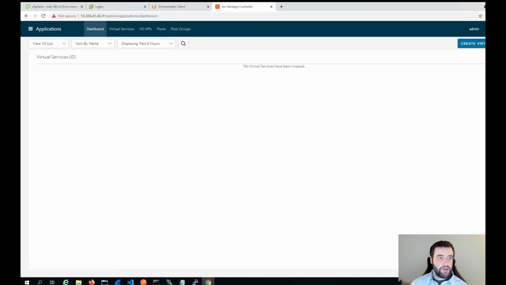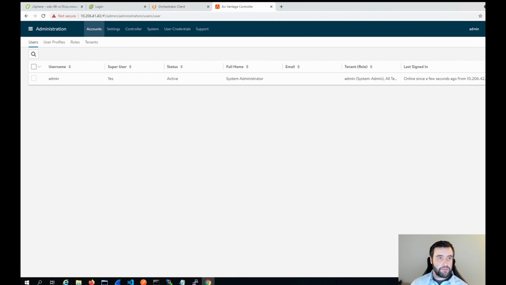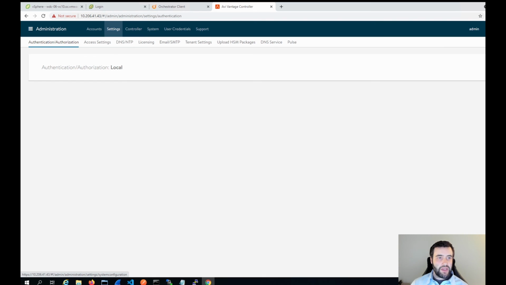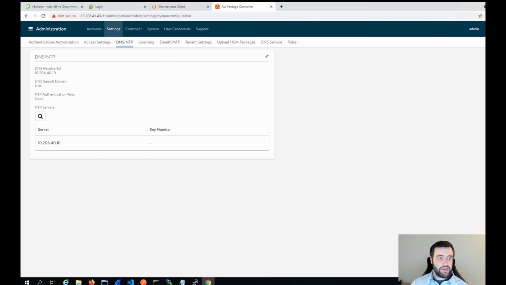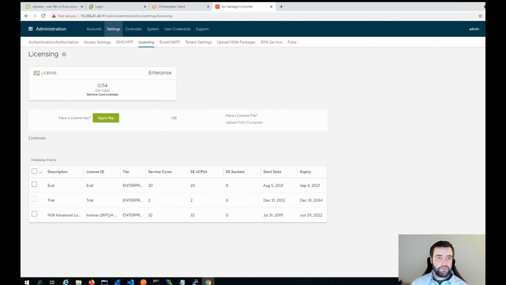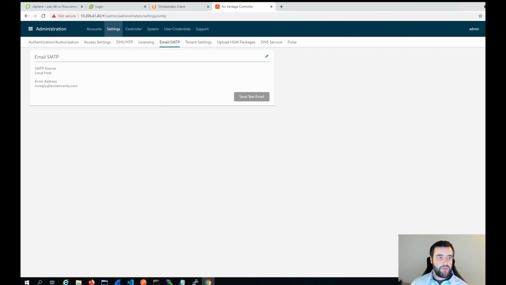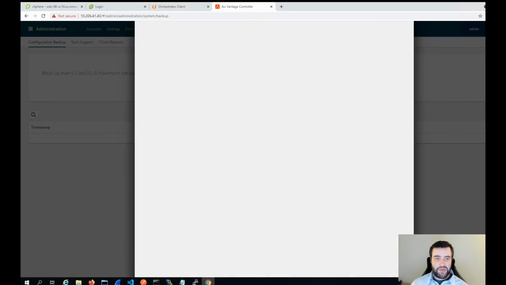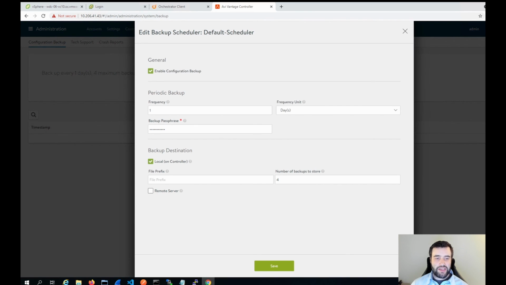Let's take a look at the cluster nodes. As you can see, all three are up and in an active state. Let's take a look at the system configuration. As you can see, the DNS and NTP settings are as specified. The new license file has been uploaded, and the local SMTP setting has been created. Let's take a look at the backup settings. As you can see, the local backup has been set, and the backup passphrase has been set as well.